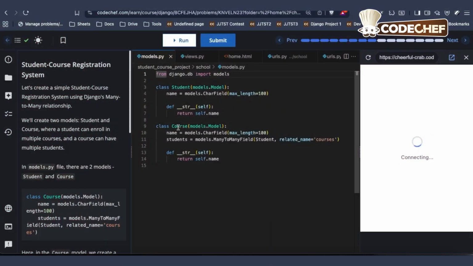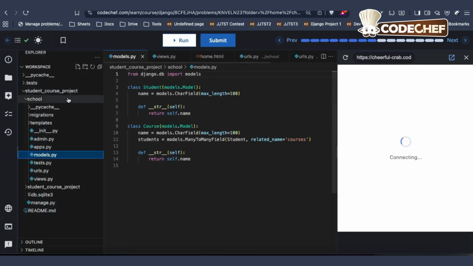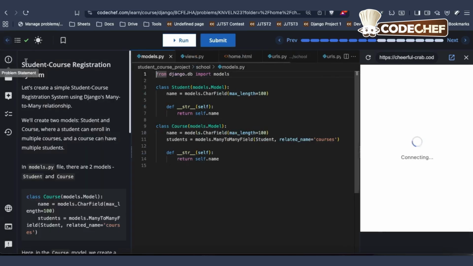Here I am on the CodeChef platform and we have a worked-out example, which is a student course registration system. In the file explorer, you can see that there is a project called student course project and an app called school. The corresponding models.py file, the views.py, and also the templates like home.html and the respective URL files are all open here in the editor. Let's first look at the models.py file.